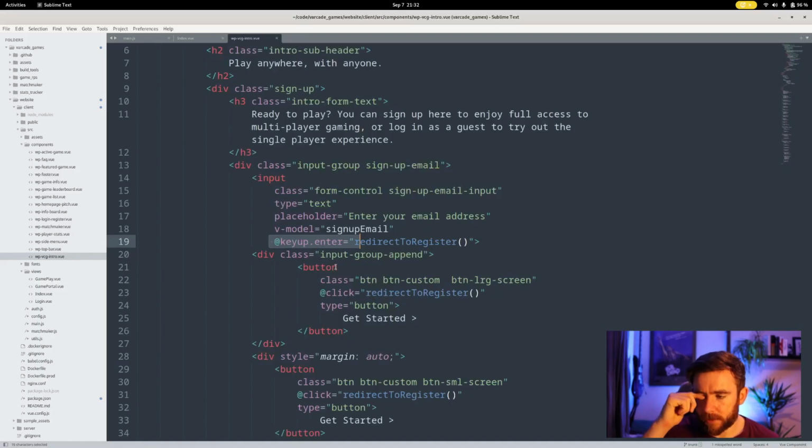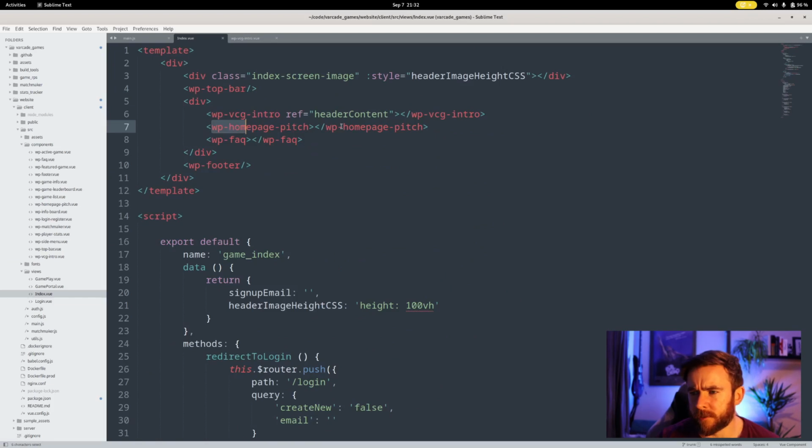So what I want you to do is, like I said, just go through, explore, make some changes like we did with the top bar. Have a look at some of the other components and just go in and see if you can pick them apart.